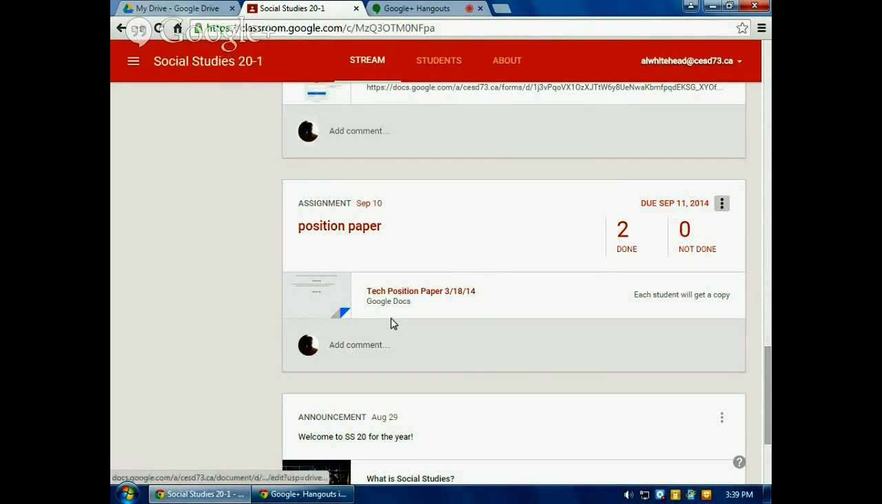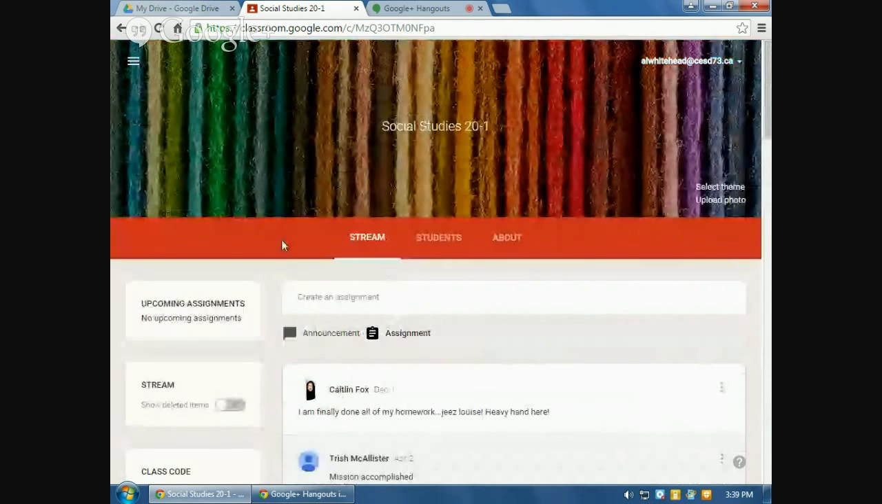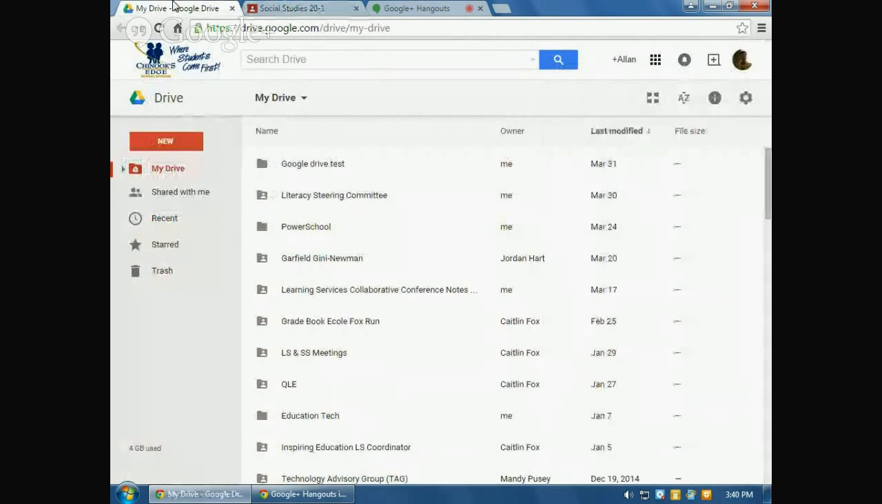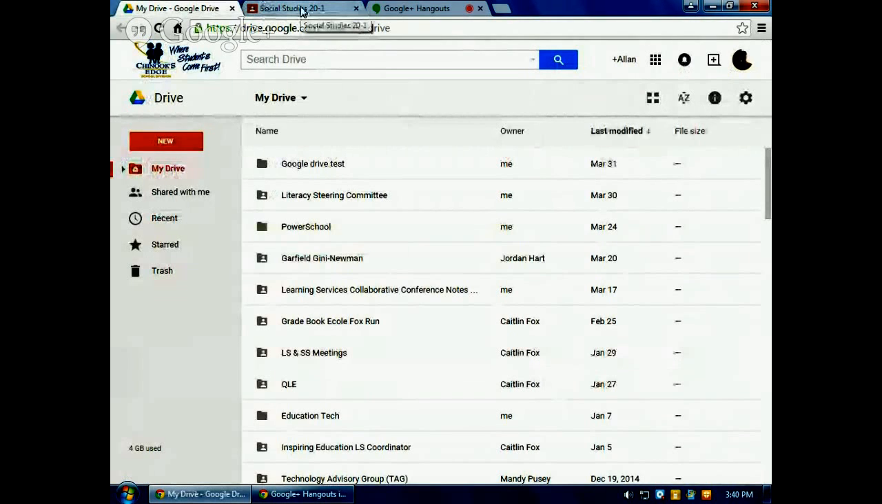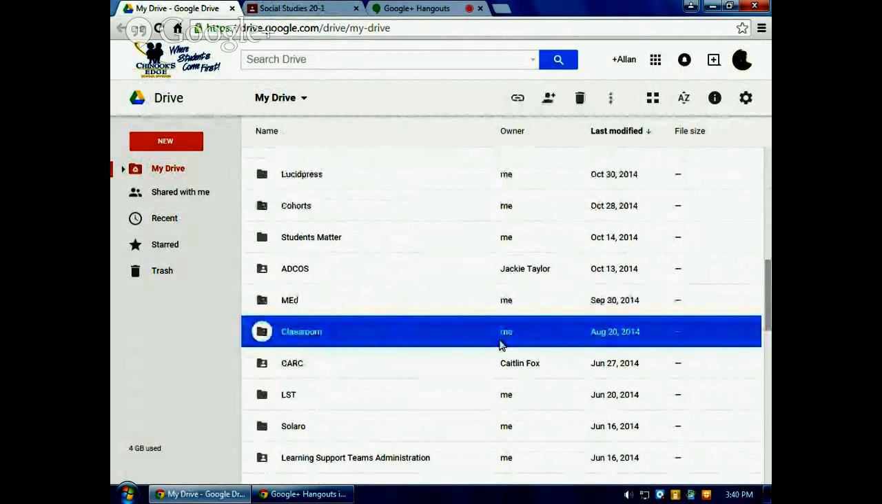Looking at the assignments and how it's set up, what works in the background with Google Classroom is that it sets up a folder structure within Google Drive. So when you create a class or join a class, it automatically sets up folders for you in your Google Drive account. Now this is my account, which I've created the class with. I have a classroom folder in here that was created the day that I created a classroom in Google Classroom.